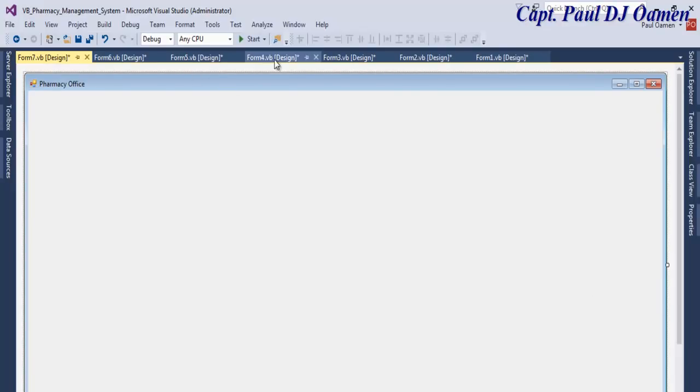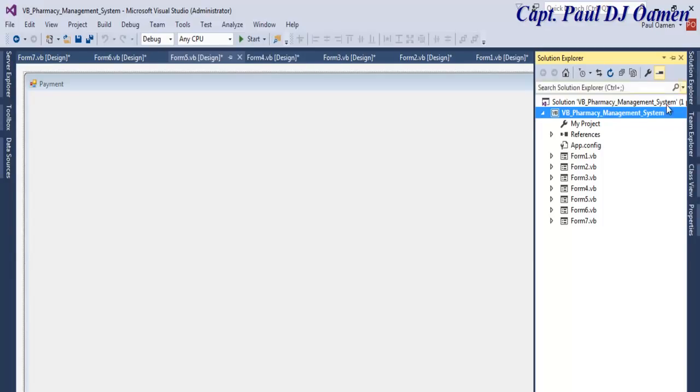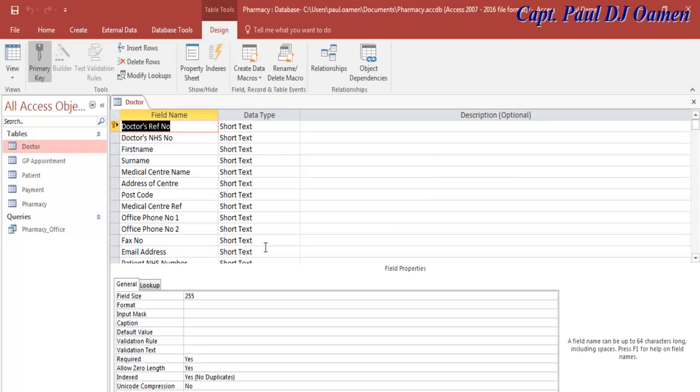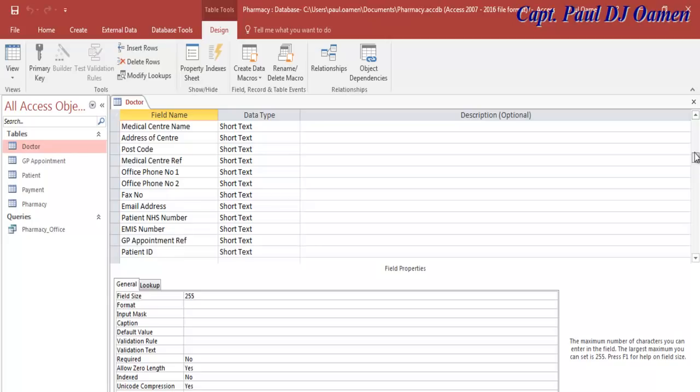Okay, now I have all my forms ready. Let me show it to you in the Solution Explorer. There we go. The next thing I would like to do is show you guys my database. Right here I have my database, and I have all the tables I intend to use. Let's right click on the doctor's table, select design view, and those are the fields that I intend to use. Those are all the fields. You can make it much better than these, but that's just what I've managed to put together.